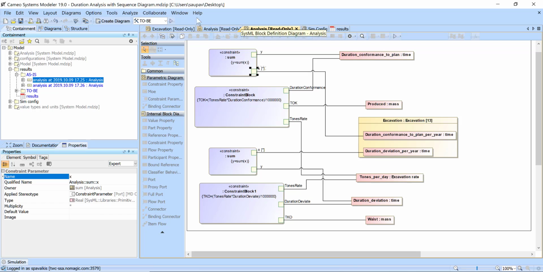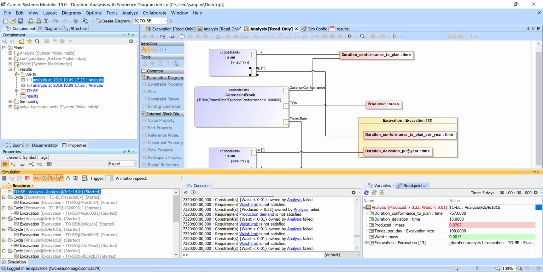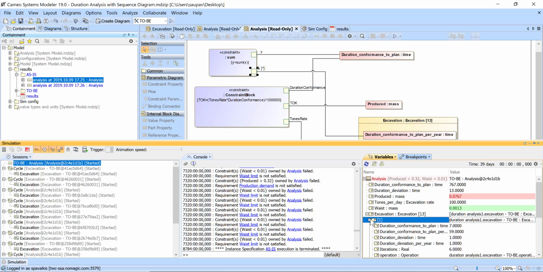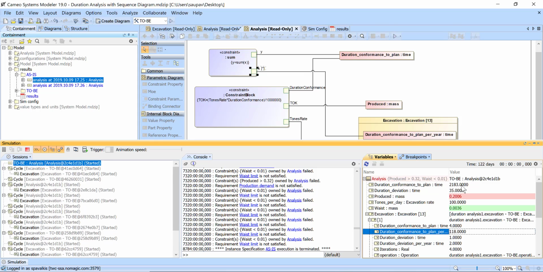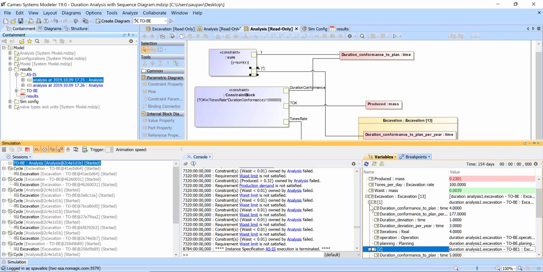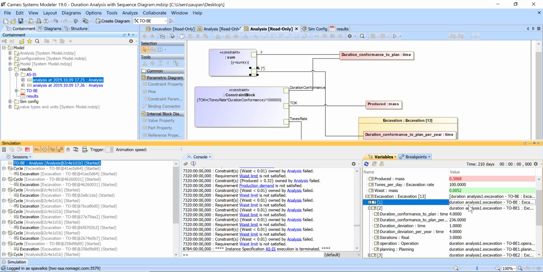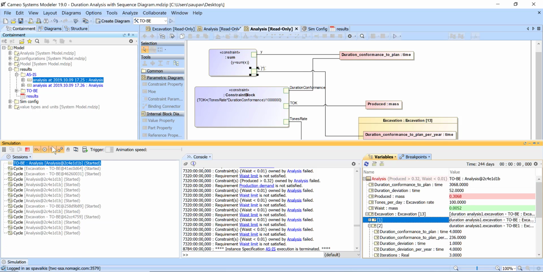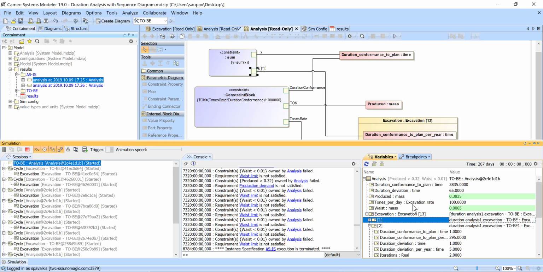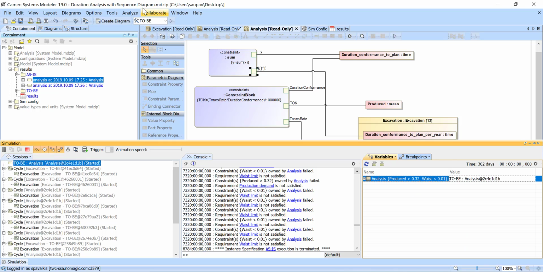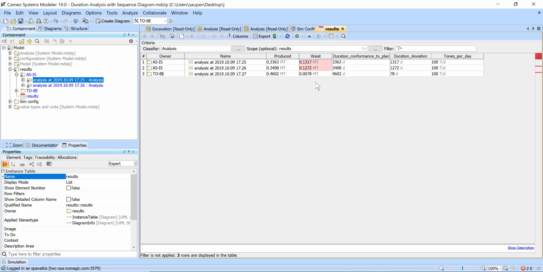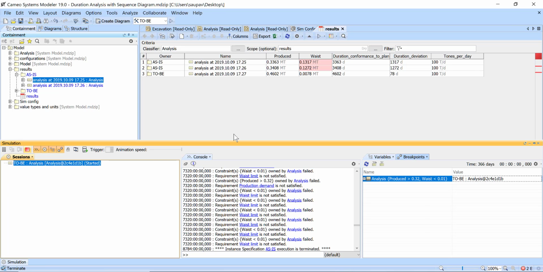So if I run this To-Be, we can see how that works. So here I was executing. If I expand, you see that duration conformance to plan goes, and total duration conformance to plan is calculated from all those different excavation sites. Here we see it automatically calculated based on this expression. So let's wait and see how this will finish. It should be the same To-Be as it was for the previous one. Okay, done, finished.